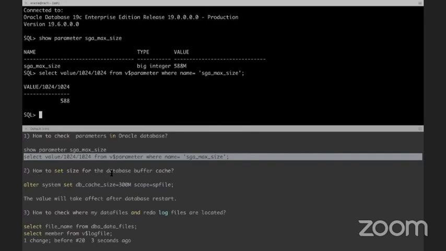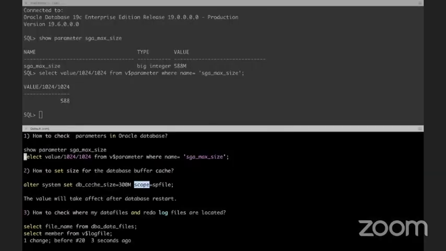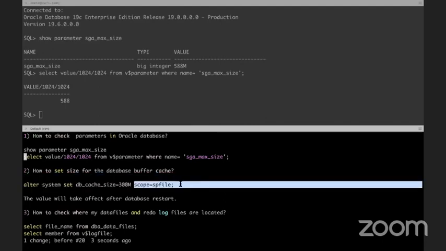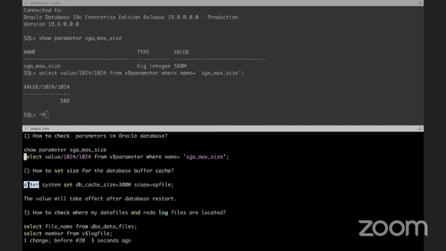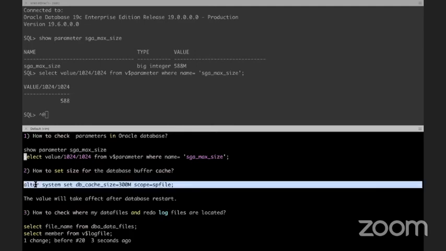How to set the size for the database buffer cache. As we know, there are some parameters that can be changed dynamically, and some are static parameters and they cannot be changed in memory. So we have two scopes, right? MEMORY and SPFILE. If we are changing parameters that cannot be changed in memory, then we need to explicitly specify SCOPE=SPFILE. Otherwise, the default is BOTH. BOTH means memory and SPFILE. So after that, ALTER SYSTEM SET DB_CACHE_SIZE, we're setting 300 megabytes.